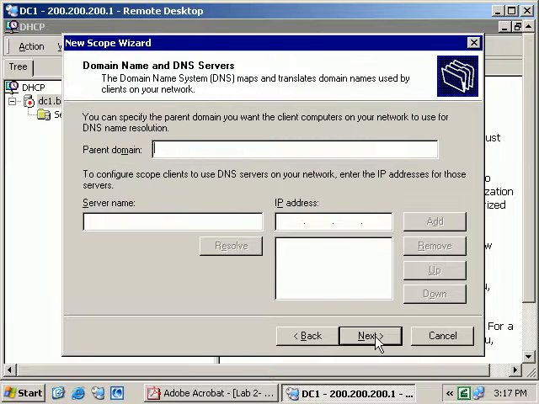So I'm going to click on the next button, and then over here for the parent domain, I'm going to type benandbrady.com. It's asking us who's going to be the DNS server. So our DNS server is going to be DC1, and the best method over here is to type the name of the computer and click on the resolve button. It should automatically pop in the IP address of that particular server, which is DC1. So automatically it filled in the IP address of 200.200.200.1. So that serves as a good verification that your DHCP server can find who the DNS server is.